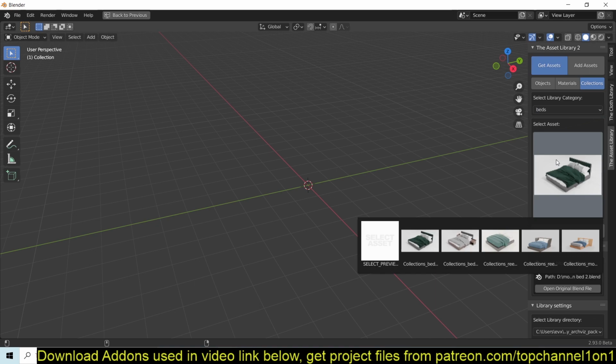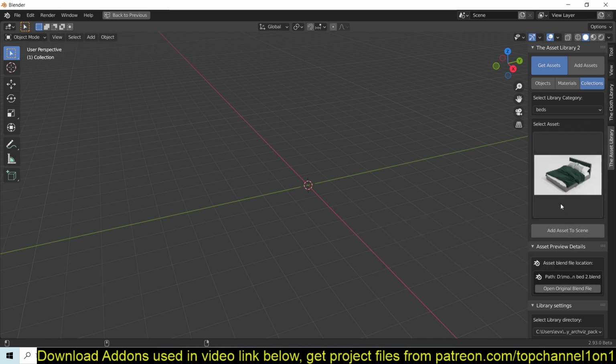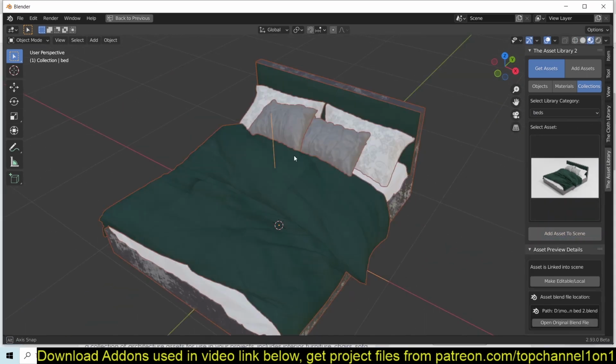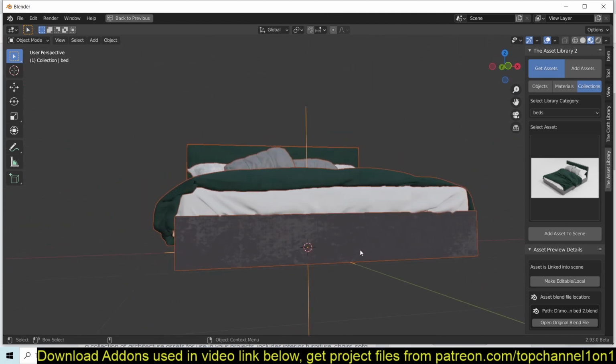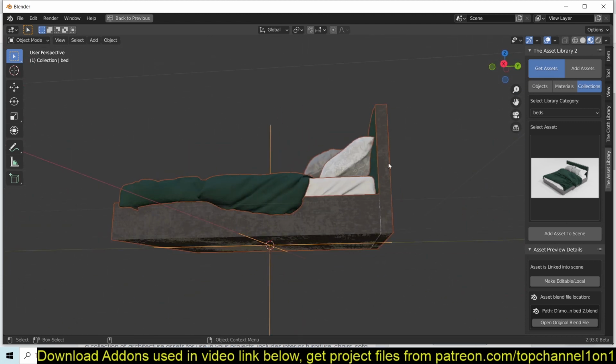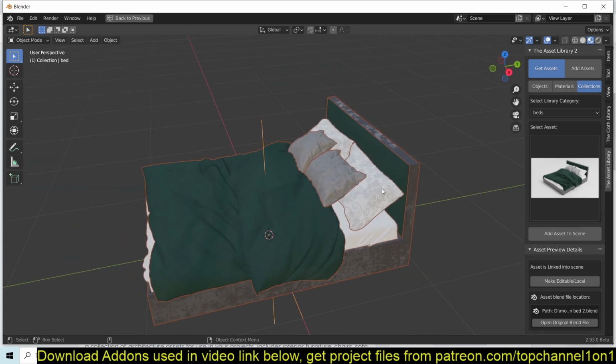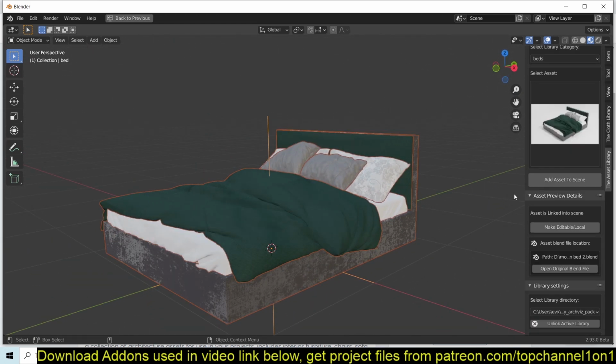So we have beds. So if I want to add that, I just select it and then add it to my scene. And if you want to make any changes, for example, I want to change the material of this part here to say wood. All you have to do is just scroll down.